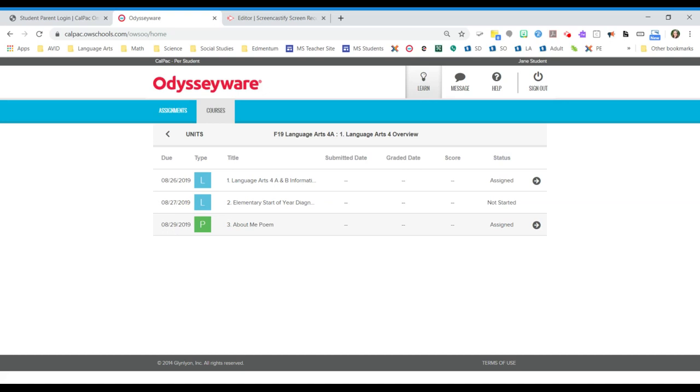And that is it for logging in. We're going to go ahead and look at all of the individual tools and some other features of OdysseyWare next.